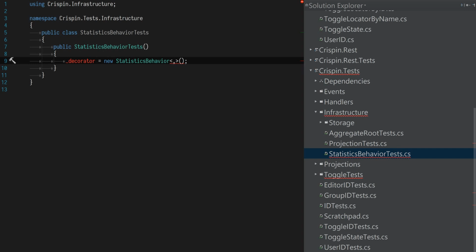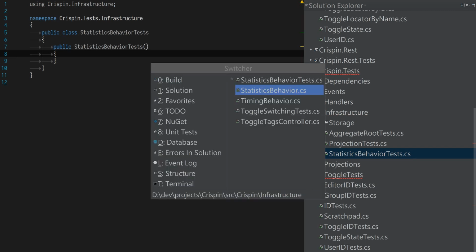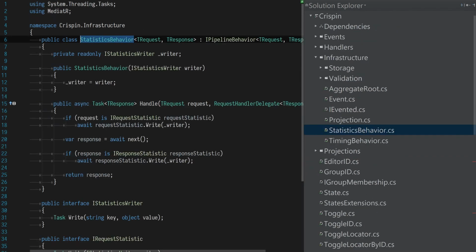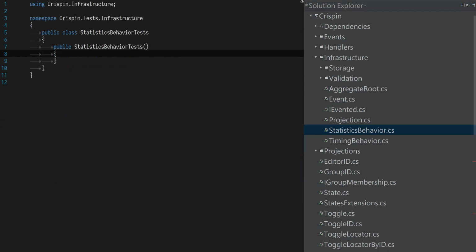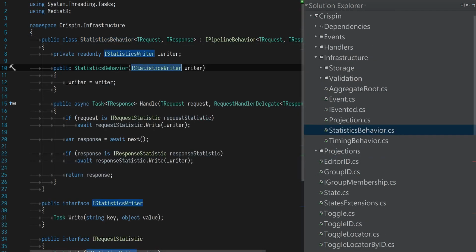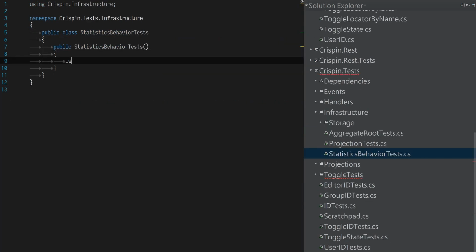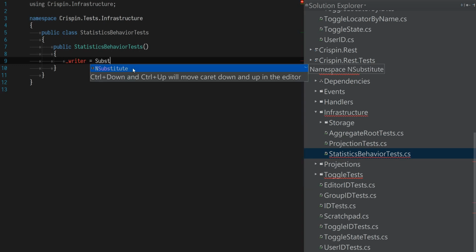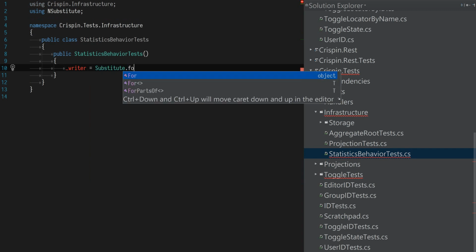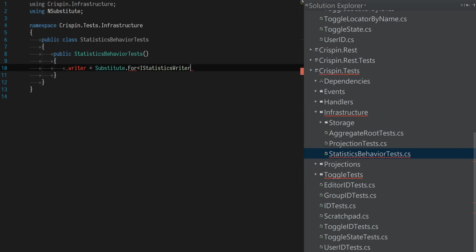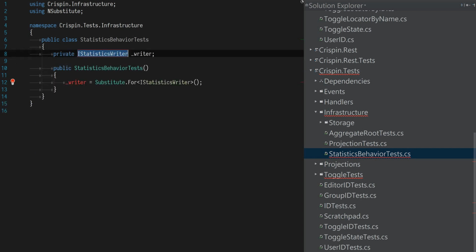No, we might not want that there actually, because I'm going to want to test it for messages that don't implement that interface as well. Make sure that they pass. Instead, we'll do this. Let's call writer equals substitute for statistics writer. And then let's write some tests.